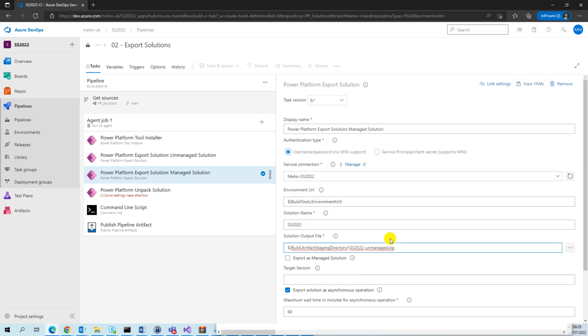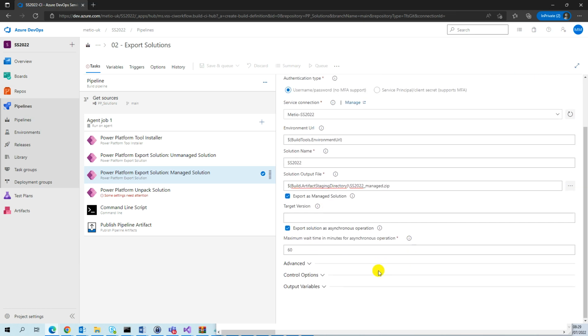Again, the solution file, I've got it in clipboard, but we'll take that out and make sure that this one is called ss22 managed.zip. To export it as a managed solution, we need to check the export as managed solution box. Again, we'll leave all the other commands and parameters as default.